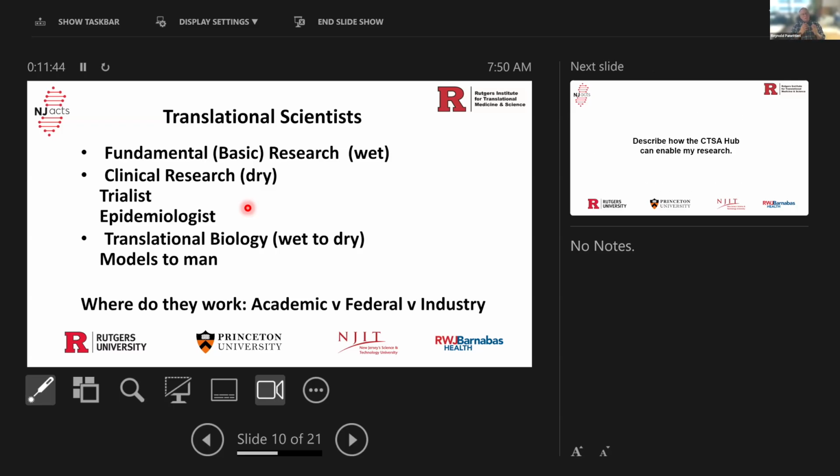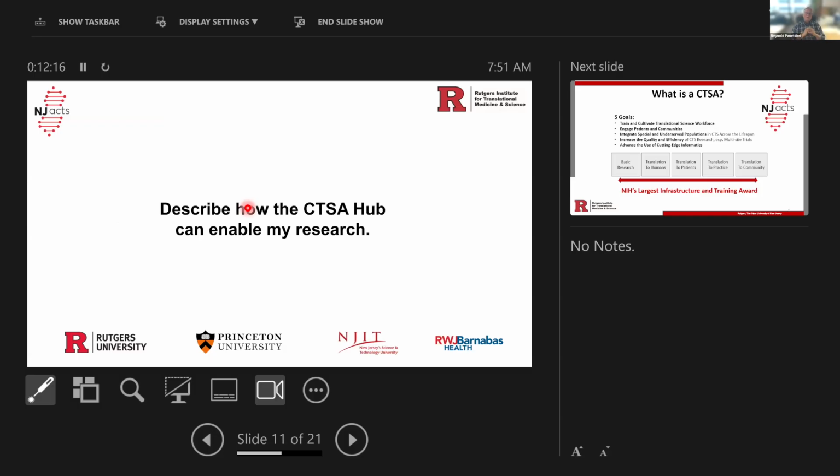Where do translational scientists work? Well, the scientists work in a variety of domains. They can be academic, much like myself and my colleagues, but there's federal scientists, there's federal scientific translational science administrators, there's industry, and even in the federal component, there's government. The government, for example, would be somebody in the health offices regionally or statewide.